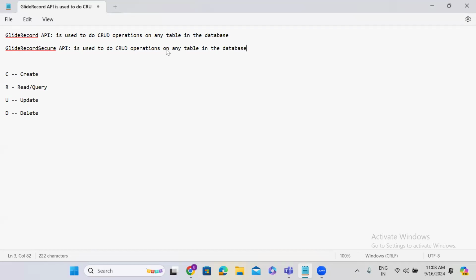Glide record API is used to do the CRUD operations on any table in the database. Glide record secure API is used to do the CRUD operations on any table in the database. Both are used for CRUD operations. But there is a slight difference.